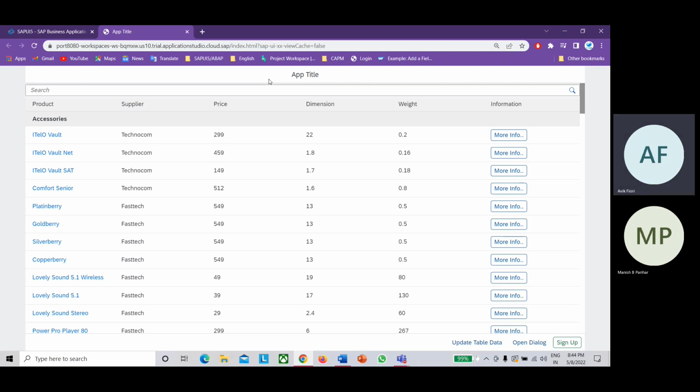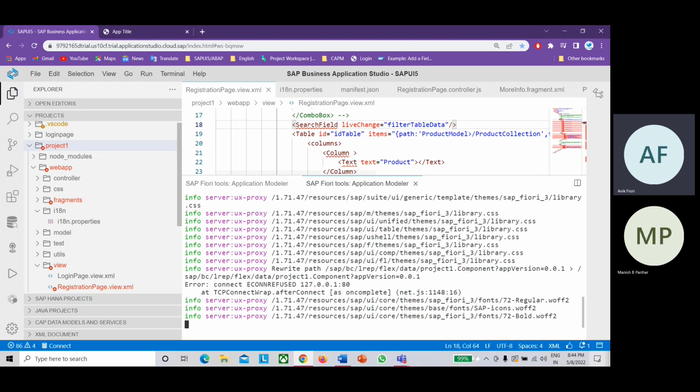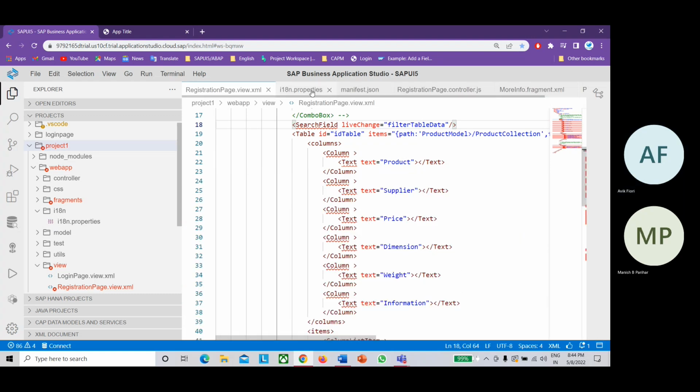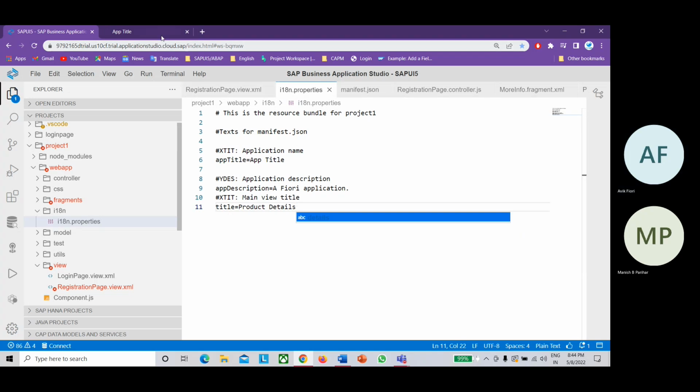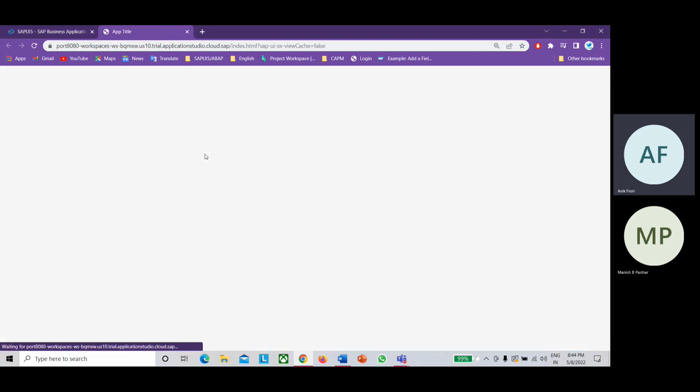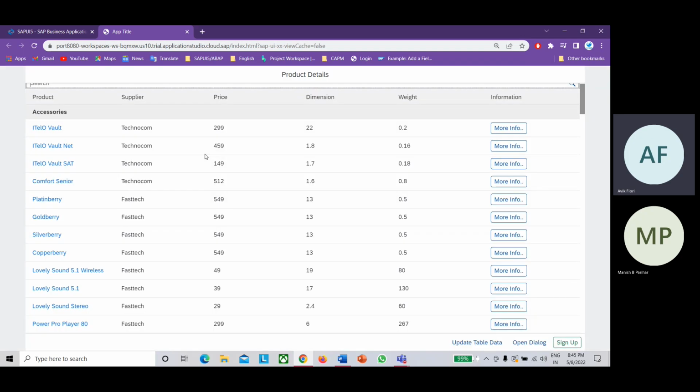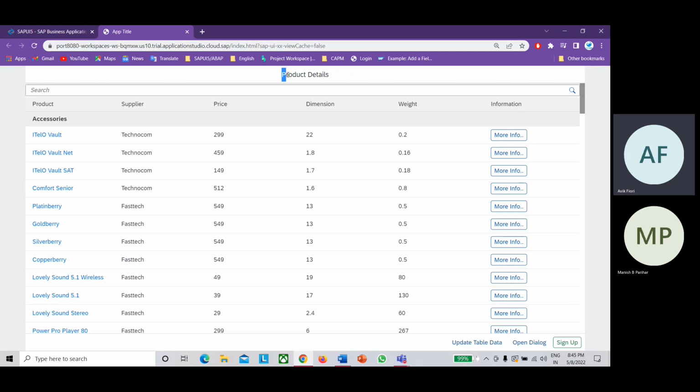Okay. So as of now, what is the default text it is displaying for the page title? It's app title, right? Because this app title text is already maintained for the title property. So let's consider, instead of the app title, I maintain the title as product details. Now if you look at the page, automatically it will take the text from the i18n because the binding is already done, right? Can you see now? It's getting the text from the i18n file.